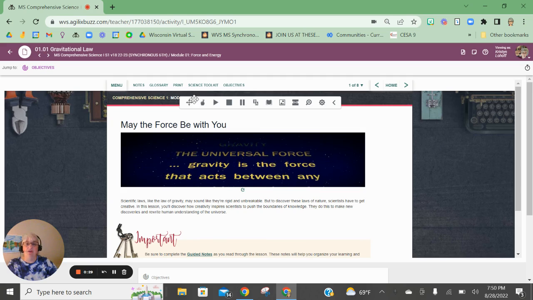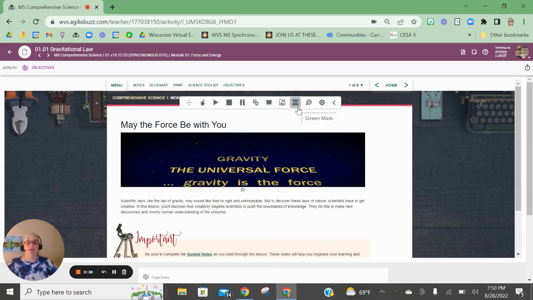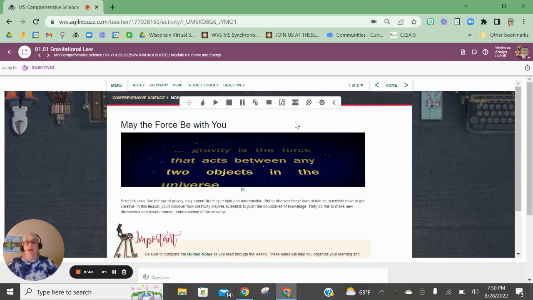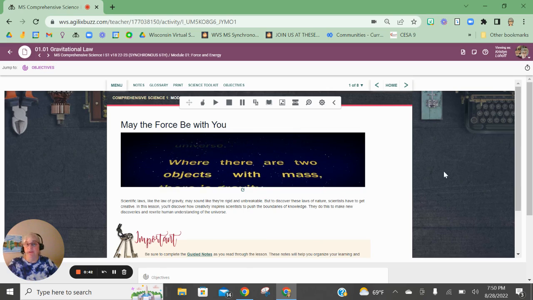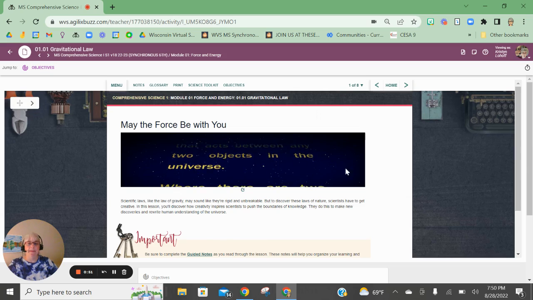If you want to know about these tools in Buzz for the read aloud features, the dictionary that's in text or the dictionary that's in picture form, the screen mask tool that's available, you can watch that in a different video called Tools of Buzz. This video is strictly on how to navigate. So I'm going to close these tools and move them out of the way and we're going to get started.